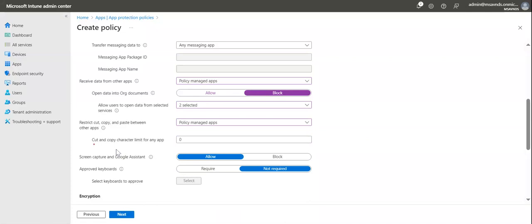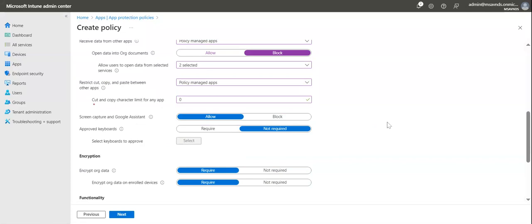The next is cut and copy character limit for any apps. So if I wanted to allow something, I can set it to maybe 5, or a particular number here, to let end users do that. Otherwise, if I don't want that to happen, then I'll simply set it to 0, right?